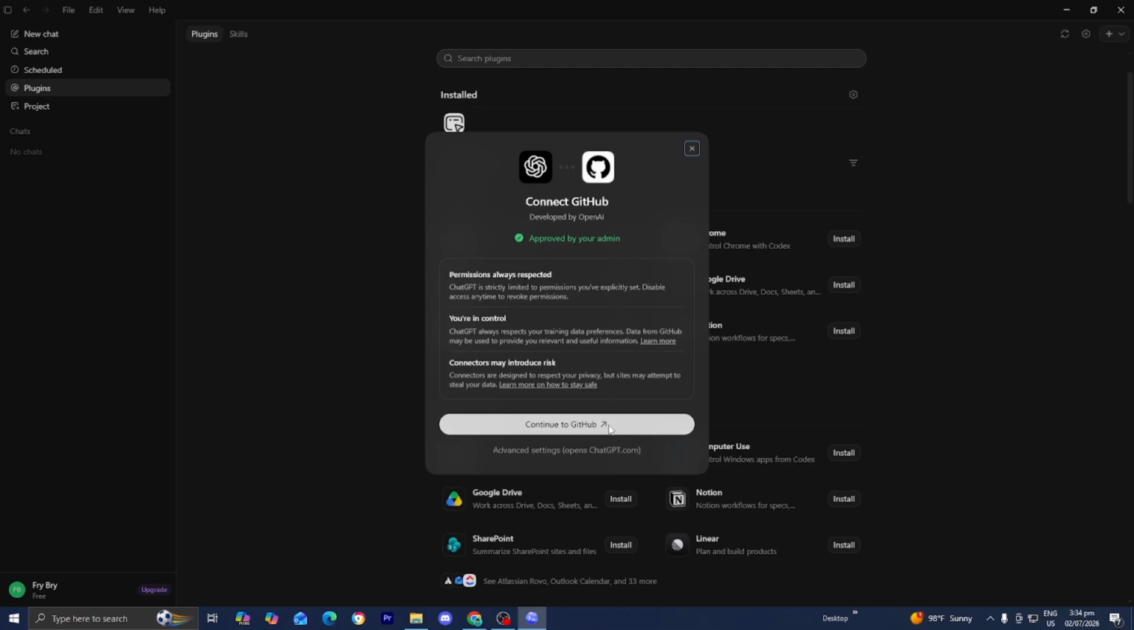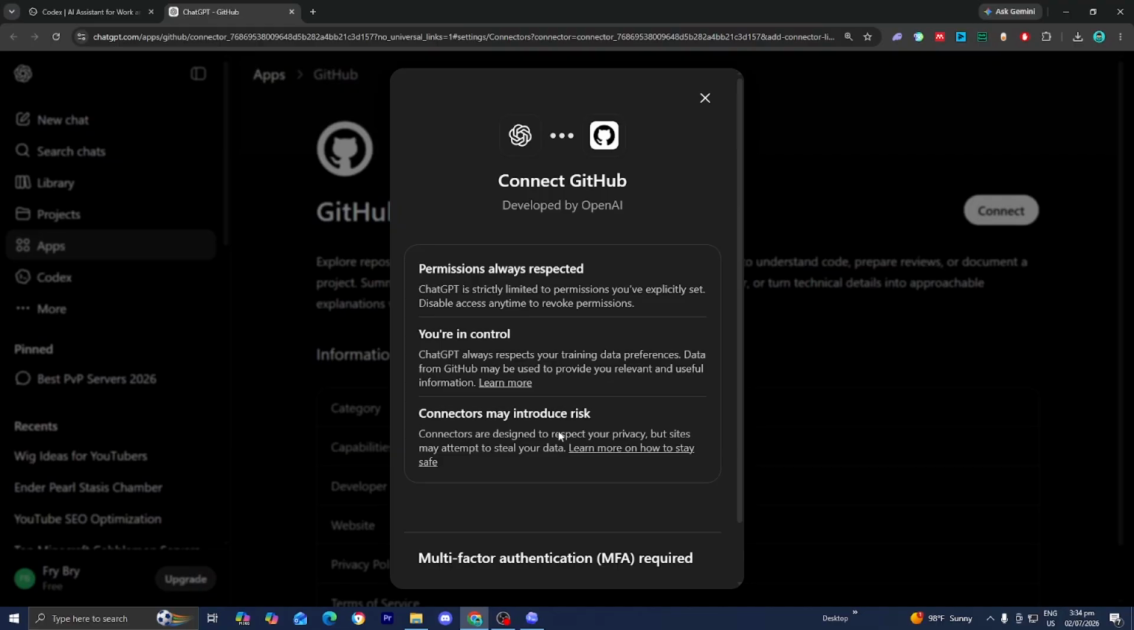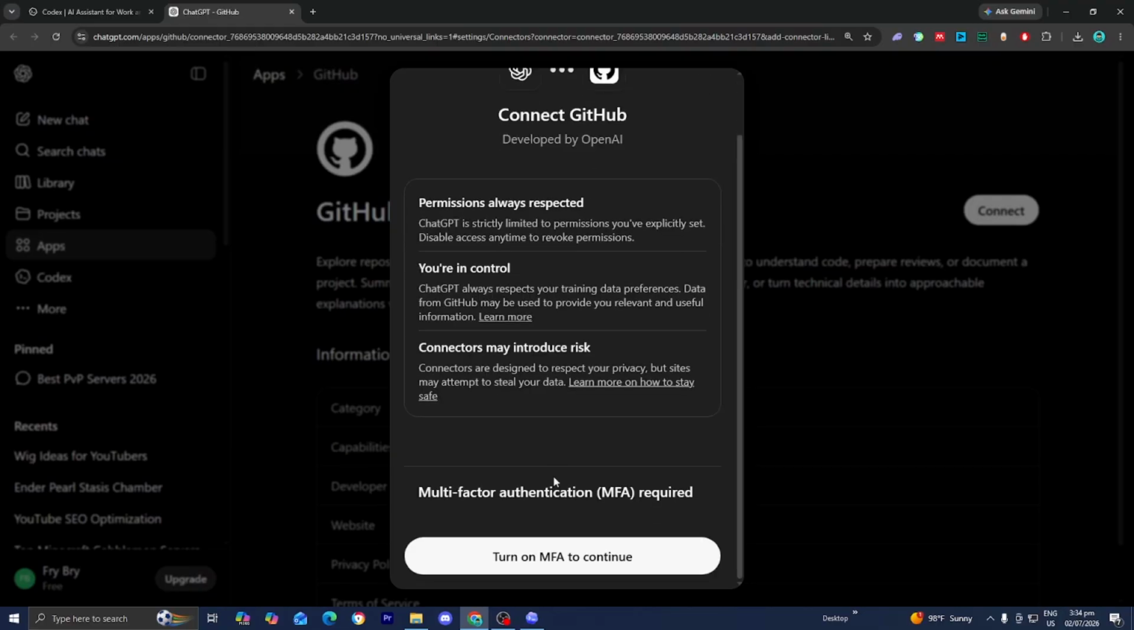So the way it works is that you need to go ahead and confirm it. So go ahead and select continue to GitHub, and that is going to prompt you to sign into your GitHub account. So be prepared to enter your GitHub credentials. All right, so just go ahead and continue right over here, and then give it control, and press on turn on.